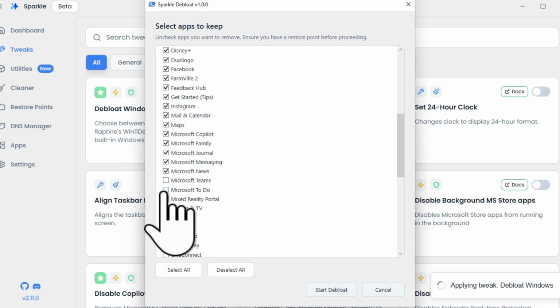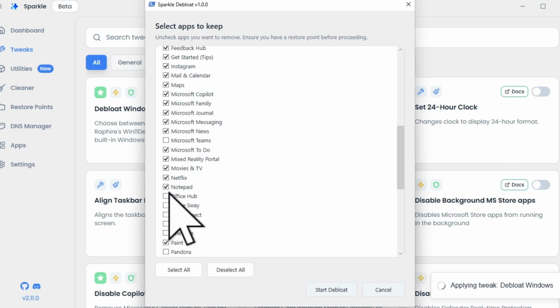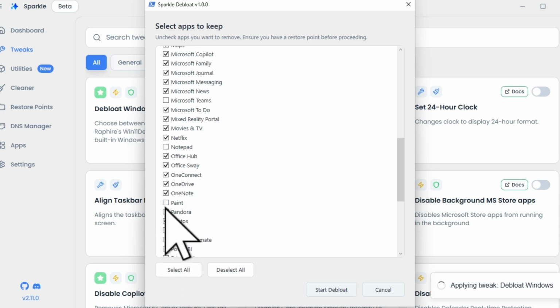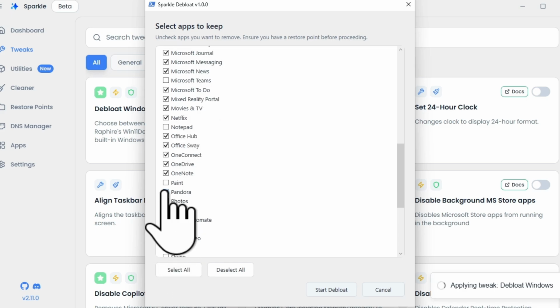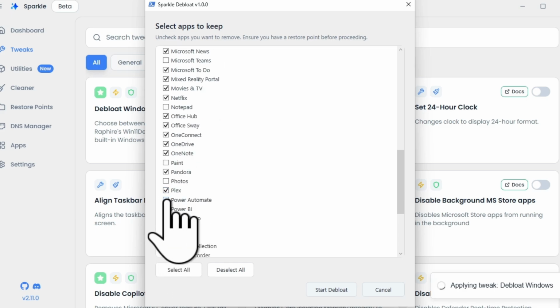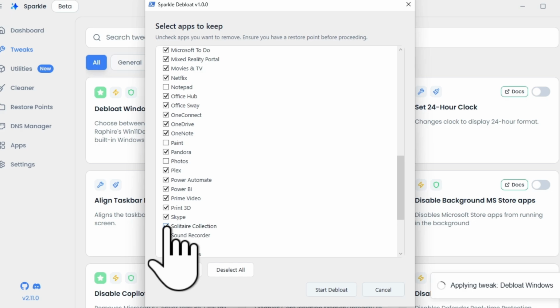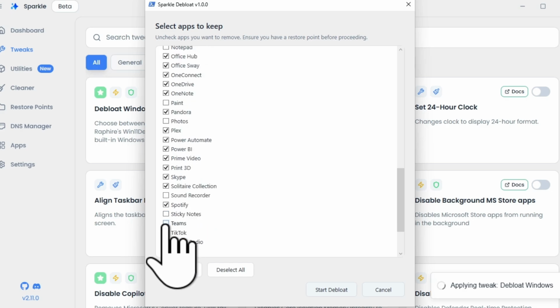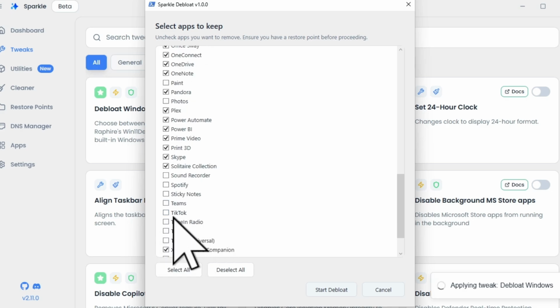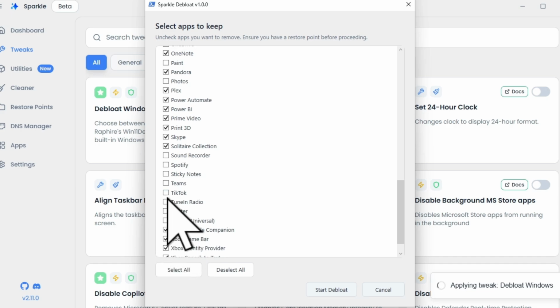I'll leave Microsoft Teams, Microsoft To Do, Mixed Reality Portal, Movies, TV, Netflix, Notepad. I'm not going to go for Notepad. Office Hub, Office Suite, Connect, OneDrive, OneNote, Paint, I'm going to keep it, Pandora, Plex, leave the Photos, Power Automate, Power BI, Prime Video, Prime 3D, and Skype, Solitaire Collection, Sound Recorder, Spotify. Oh, leave the Spotify here, Sticky Notes, and Teams, TikTok.